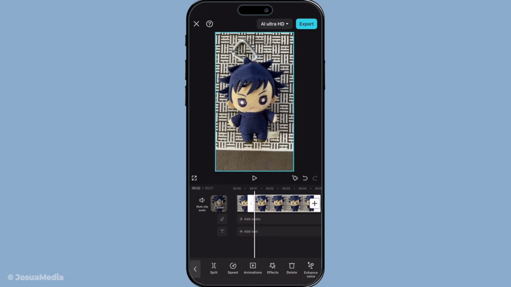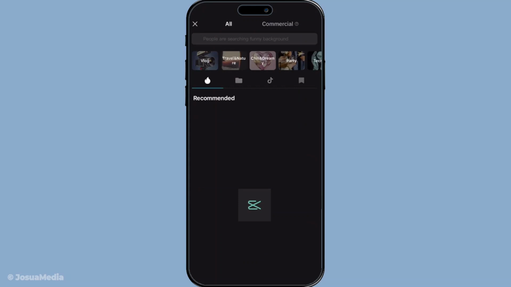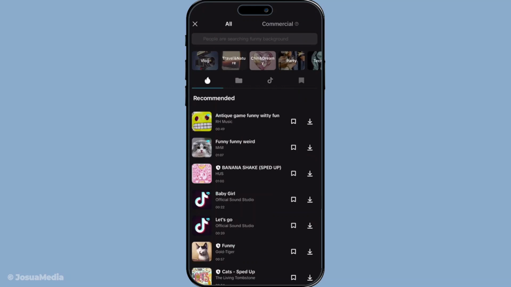Tap on the audio option and you have the choice of selecting from Capcut's library or your personal music collection. Adding the right music can dramatically elevate the mood of your video, so take your time choosing a track that matches the vibe you're aiming for.